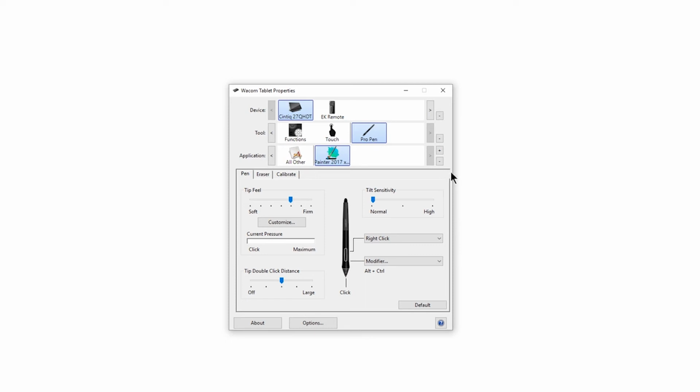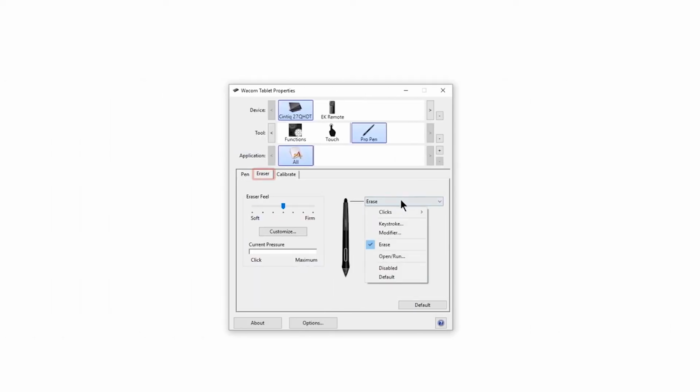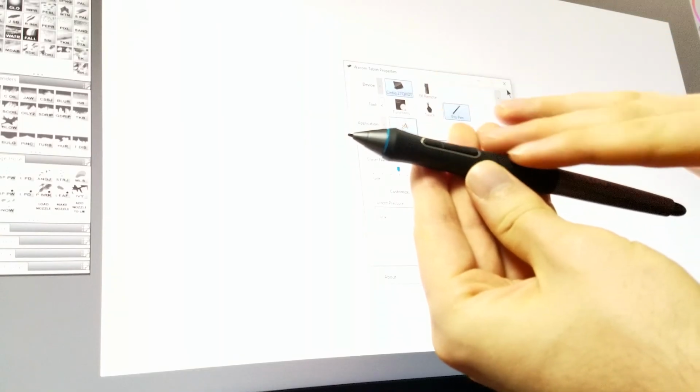Otherwise, all/other may be selected and you'll be scratching your head trying to figure out why the changes you made don't work in Painter. If your pen has an eraser, you can also customize that as a button if you want it to do something other than erase. Now those buttons are your friend.